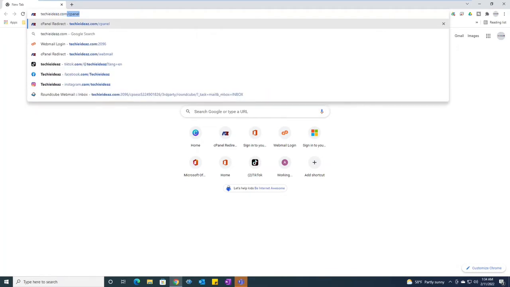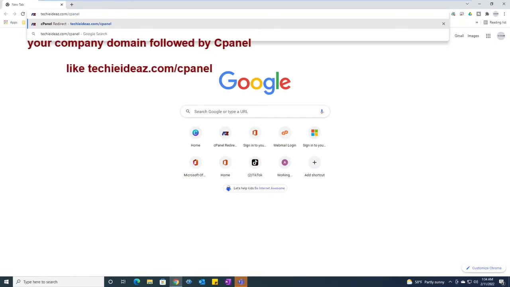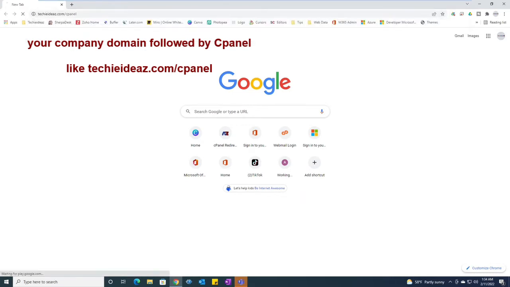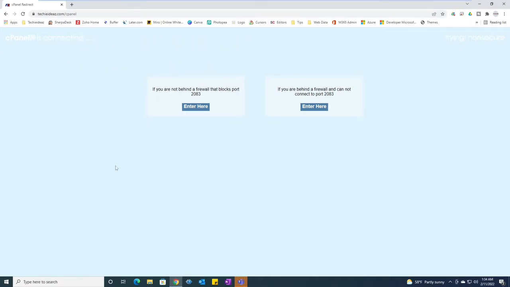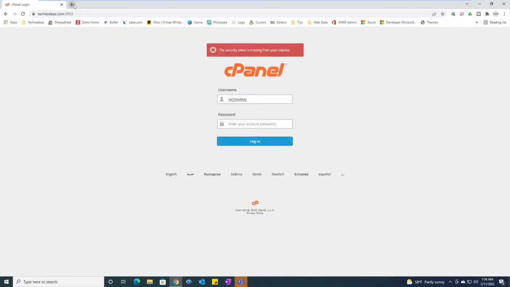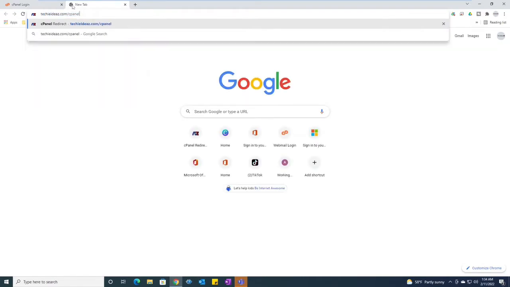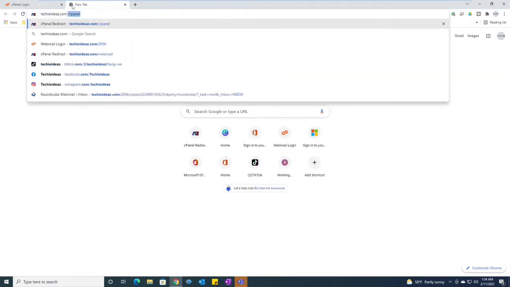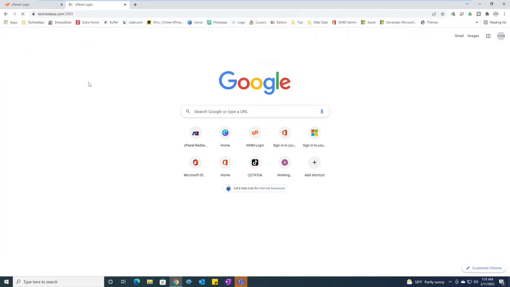a cPanel account. So, as we all know, type your domain name followed by /cPanel and hit enter. This will redirect you. If not, you need to click on here, or sometimes as a workaround you can use the URL like techieideaz.com:2083, that's the port number, and hit enter.